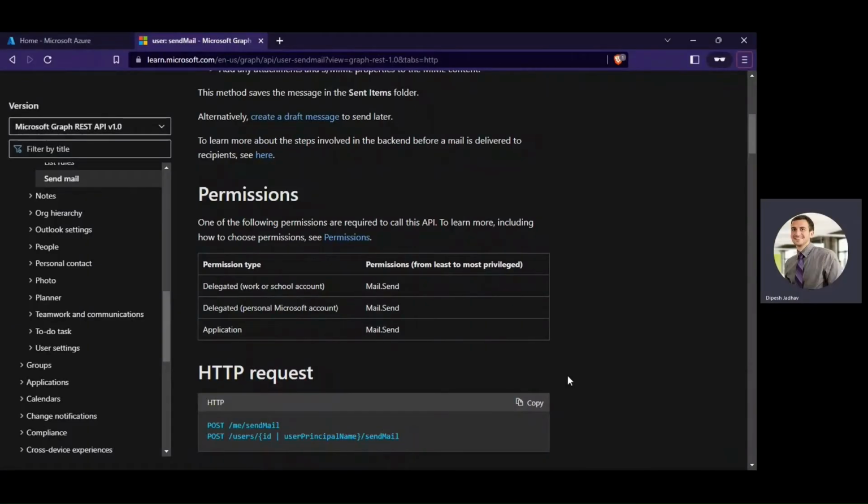Tips and tricks related to Microsoft Graph API and some troubleshooting steps on what you can implement in your code in order to troubleshoot the errors related to the Graph API. All right, let's get started.